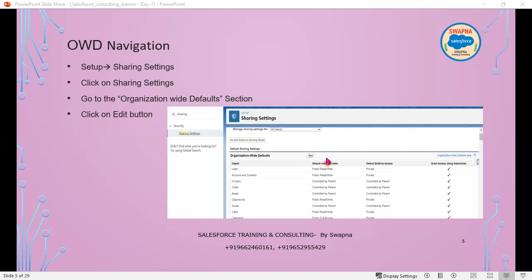By clicking on the edit button here, you will be able to update the internal access, that is, what level of access I should be giving. Is everybody taking notes of this?